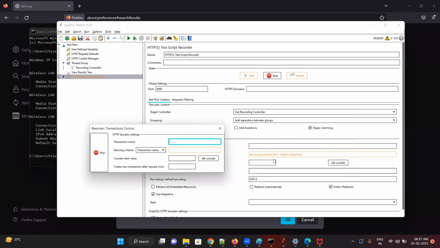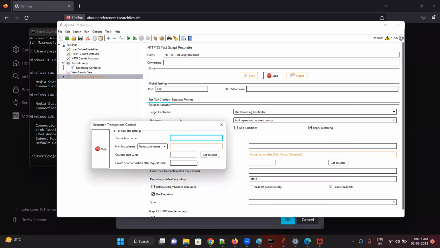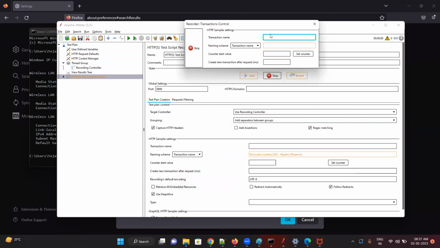Okay, I'll show you that. Even though you don't click OK, it will go to this screen. This screen helps us to create the flow. Suppose I'm doing a home page recording, I'll give the name home page recording.